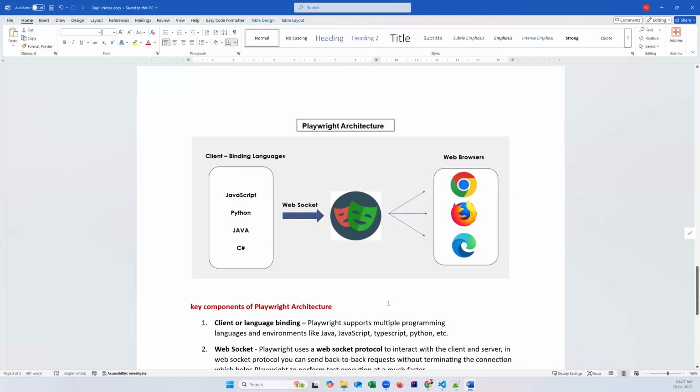And when you come to Playwright architecture, guys, every automation tool has an architecture. Architecture in the sense of how exactly it will work. So Playwright internally uses the WebSocket protocol, and Selenium uses the W3C protocol. Internally, it will run HTTP calls.